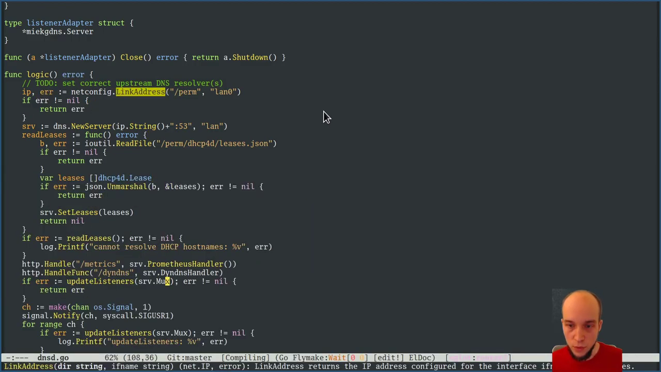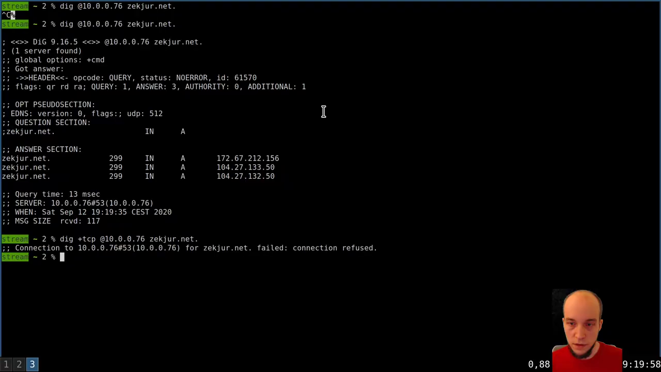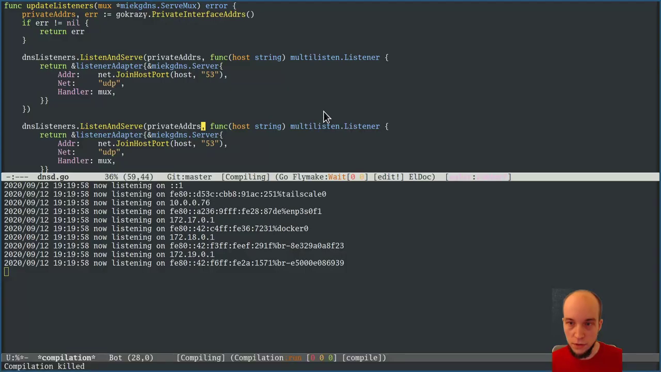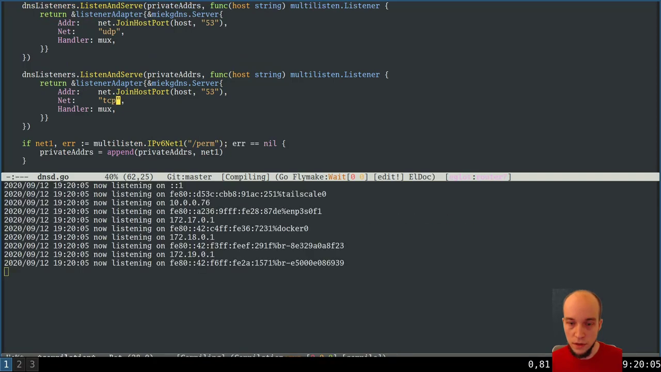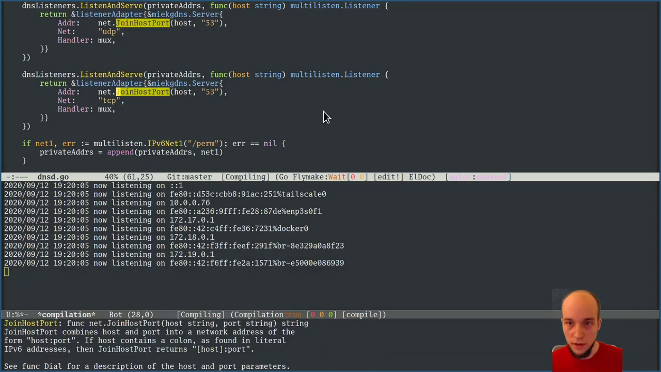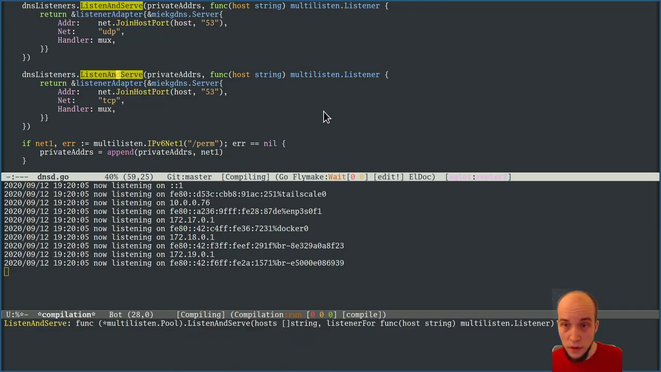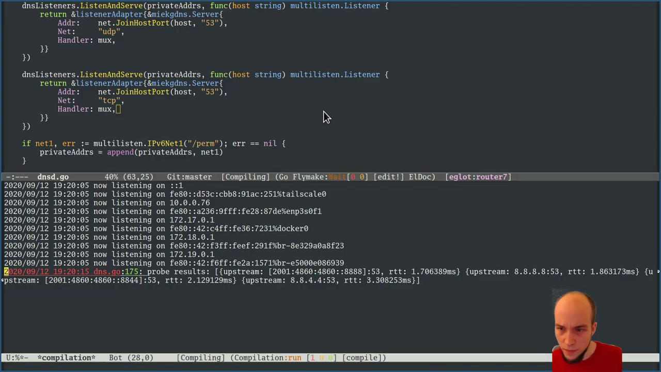So we want to go into update listeners, uncomment this. Hosts has been renamed to private address. Compile this again. Hey ho. Okay, connection refused. Fine, because we're still using UDP here. Connection refused still. Okay, so why is that? That TCP, that should be correct, no?